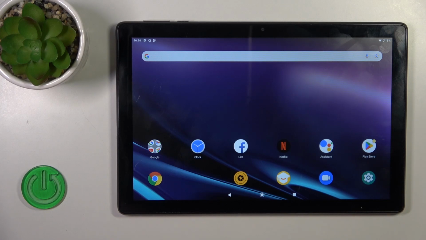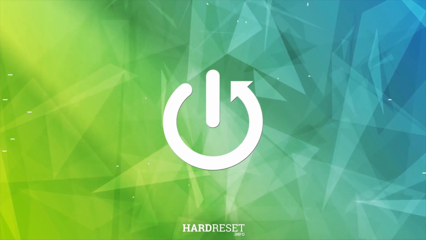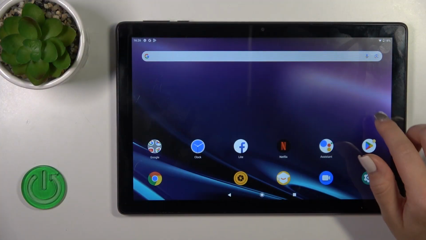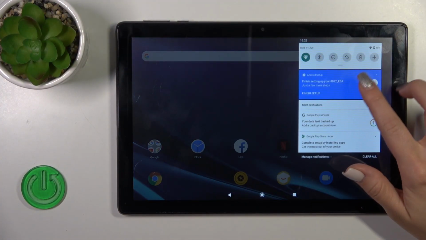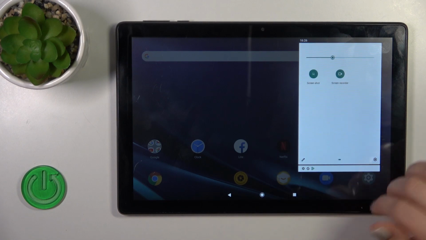Hi, today I'm with my ALCATEL 1T10 Smart and I'll show you how to edit notification panel shortcuts on this device. So open the control panel first and you'll see here all of the available options.